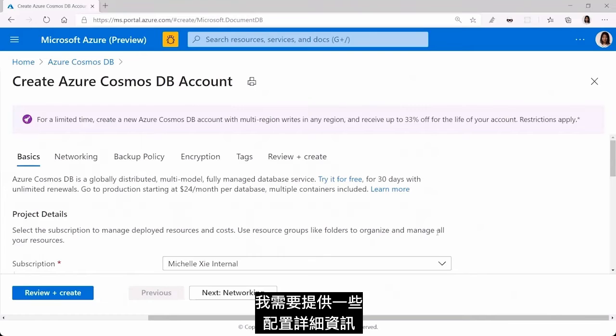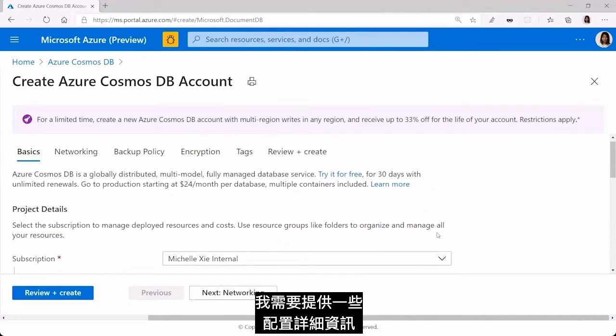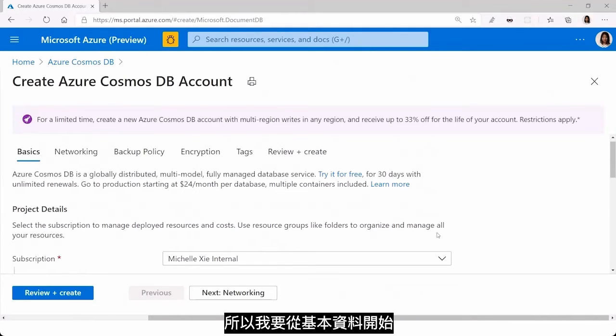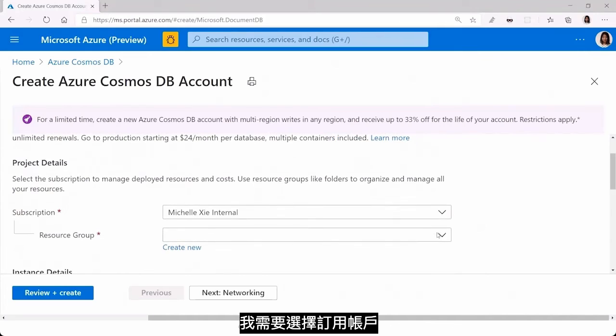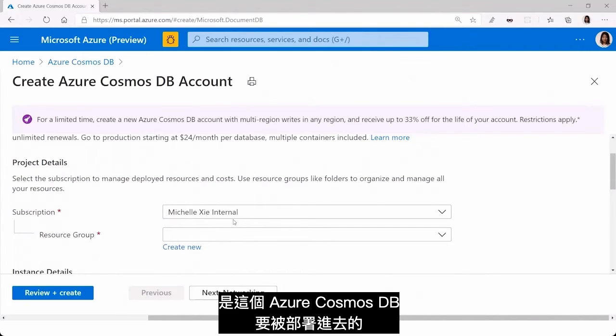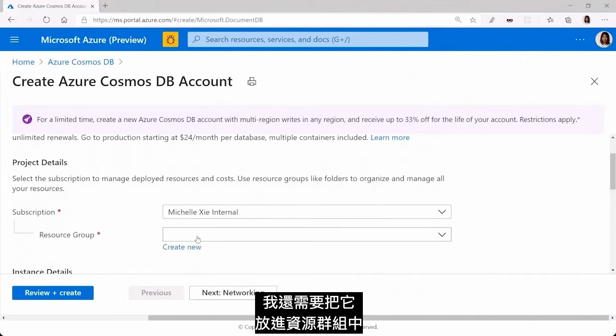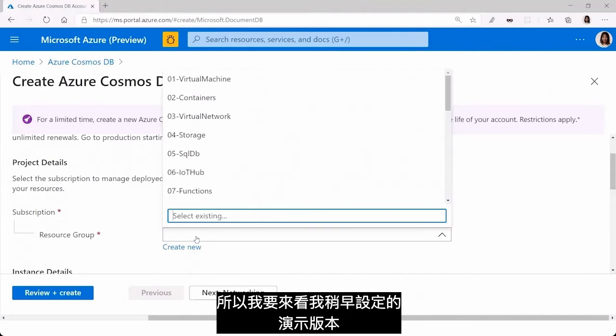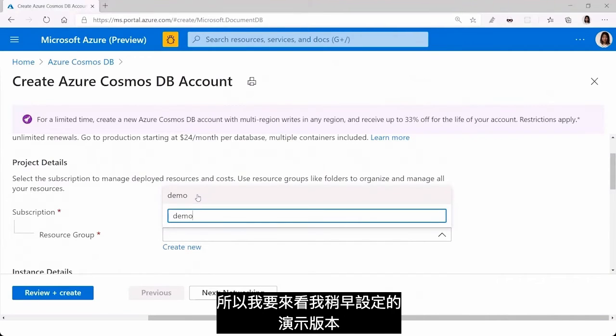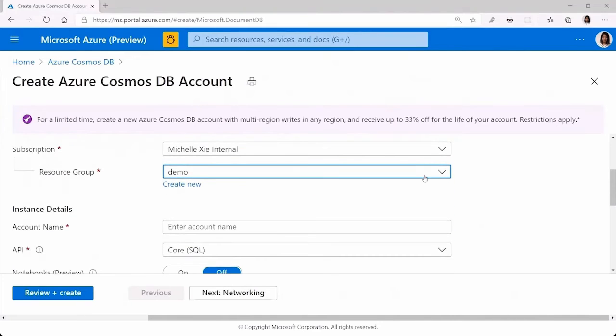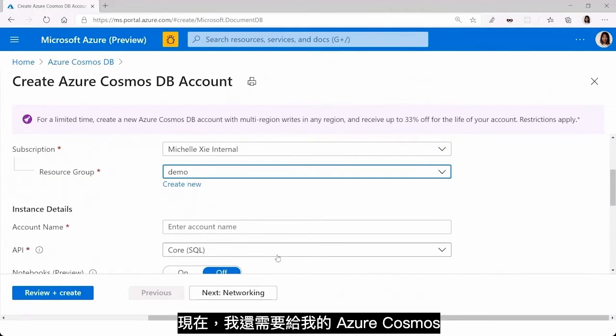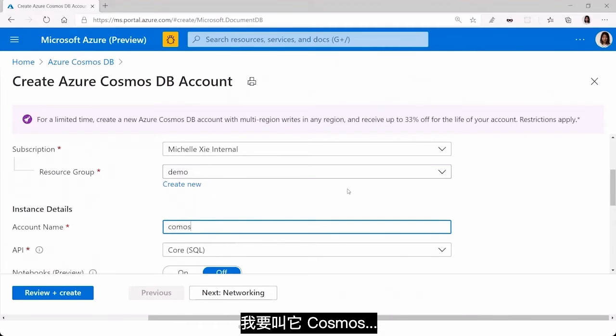Now, I need to provide a couple of configuration details, just like the Azure SQL database that we set up earlier. So I'm going to start with the basics. I need to choose the subscription which this Azure Cosmos DB will be deployed to. I also need to put it inside a resource group. So I'm going to look up the demo one that I set up earlier. Now, I also need to give my Azure Cosmos DB account a name. This name needs to be unique. So I'm just going to say Cosmos and enter some random numbers.